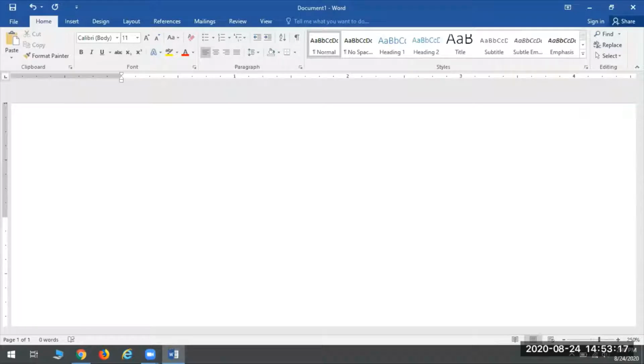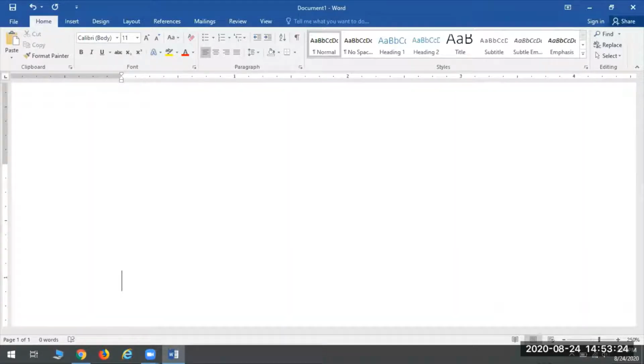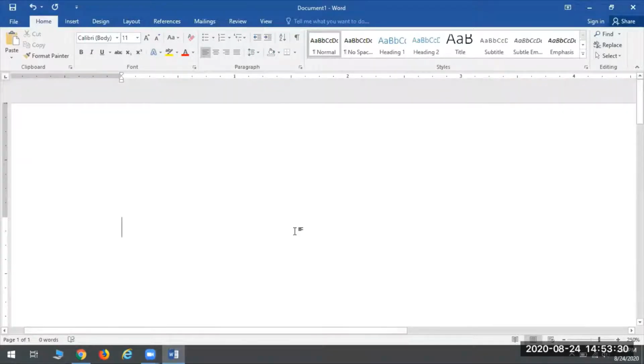So if I press the enter key once, it takes me down a line, enter again, down a line, enter again, down a line, and so on and so forth. If I do backspace, it gets rid of those enters that I just did, okay? So that's typically what you use enter for. Sometimes you use it for commands as well.